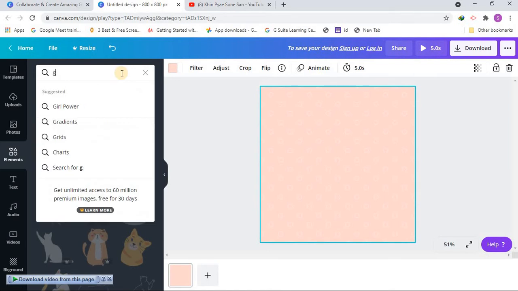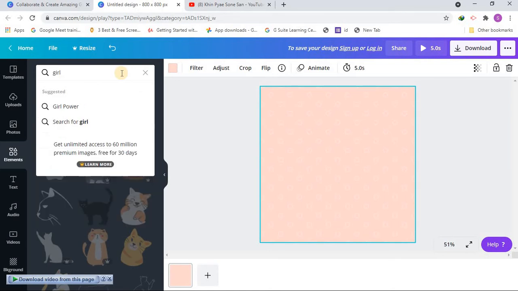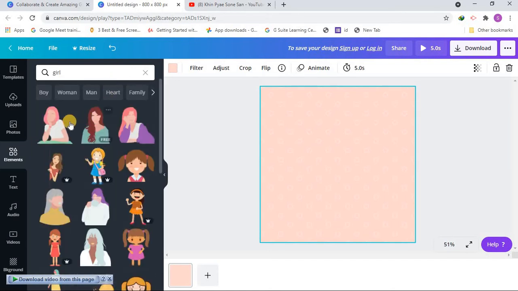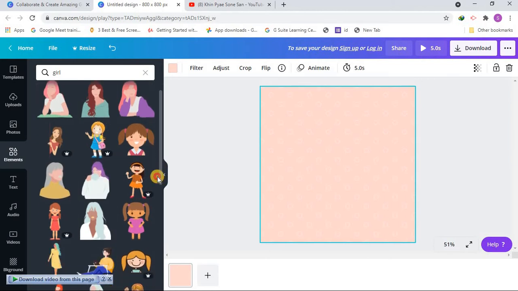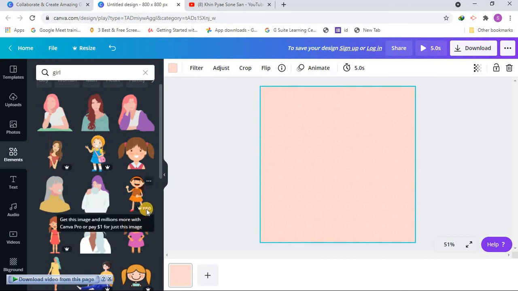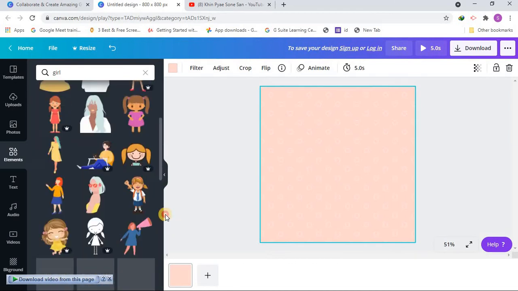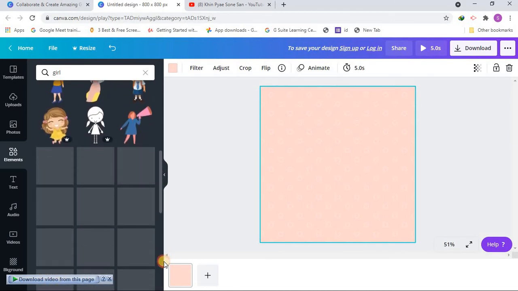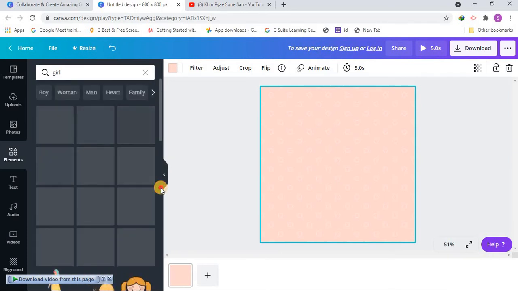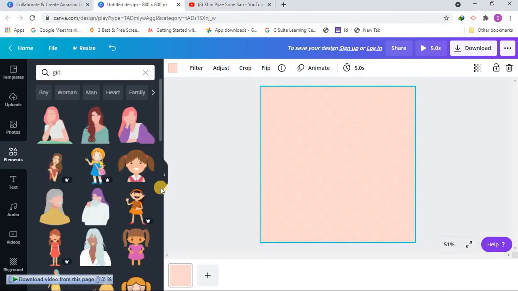I'm gonna look for a gal. So these are pro. You need to pay for it. You can see, this is $1 for just this image. I don't know what everything is, but this is also $1. I think all of them are $1 for the image. You need to pay for it. You can also pay for all of them, so you can use all of them. But just one, you can just use just one.